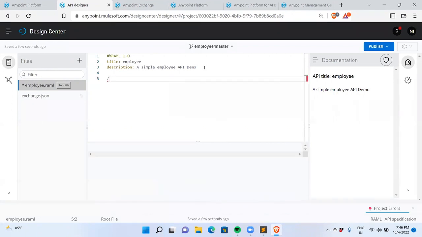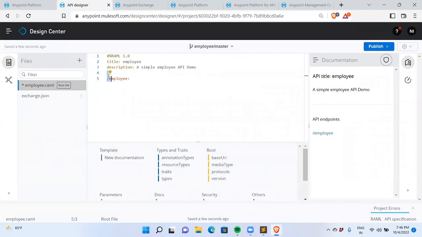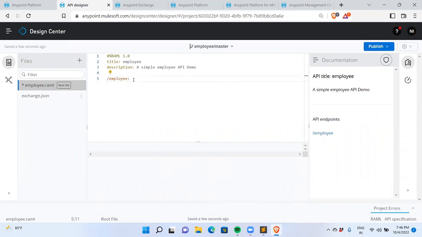Simply give it like this. Then I can give my endpoint as employee. After this, you can simply give the colon. Then we can call it one employee. Now you can observe, once you give this, it automatically appears in the documentation part: API endpoints. How many endpoints are here? One, employee. There is only one endpoint.